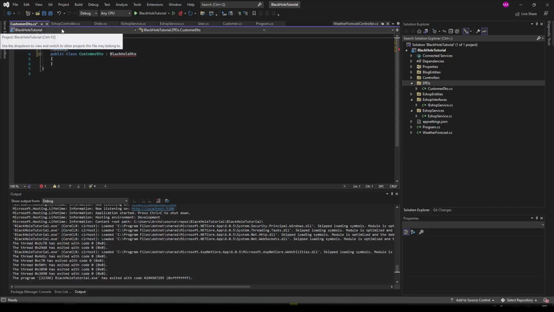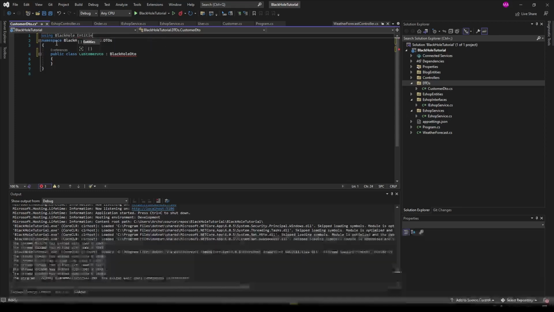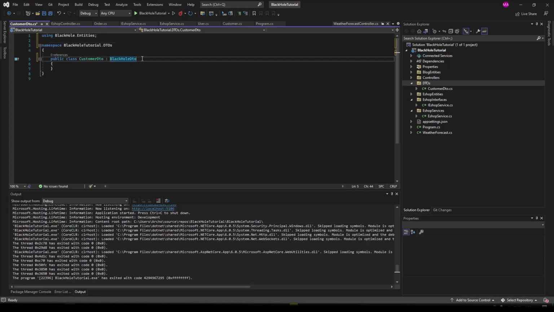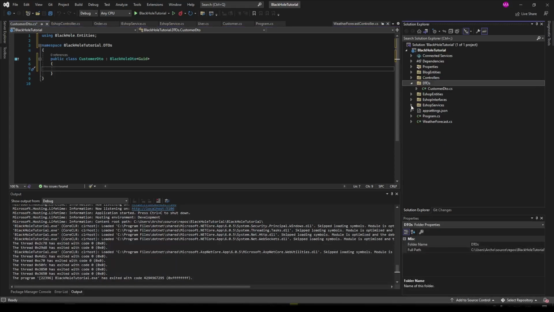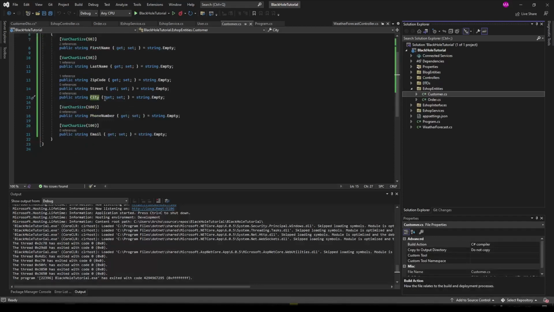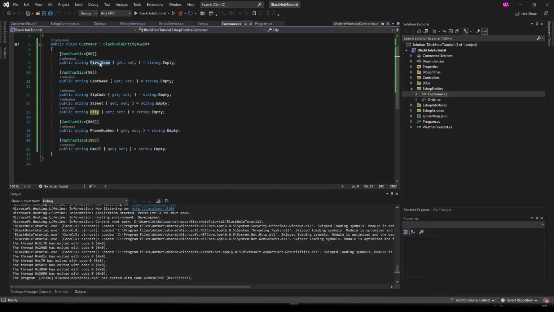Let's do it manually using BlackHole.entities again, the same namespace. We can create a BlackHole DTO, and since our customer has a GUID ID, we need to make it with GUID as well. And let's go to our customer to copy some of the properties there, because in order for the DTO to work, it needs to have the same names and the same types of properties as the entity. If you have a different name, it will not be mapped, it will be ignored, and we will see this in a moment. If you have a different type of a property but the same name, it will also not be mapped. So here we just want this.